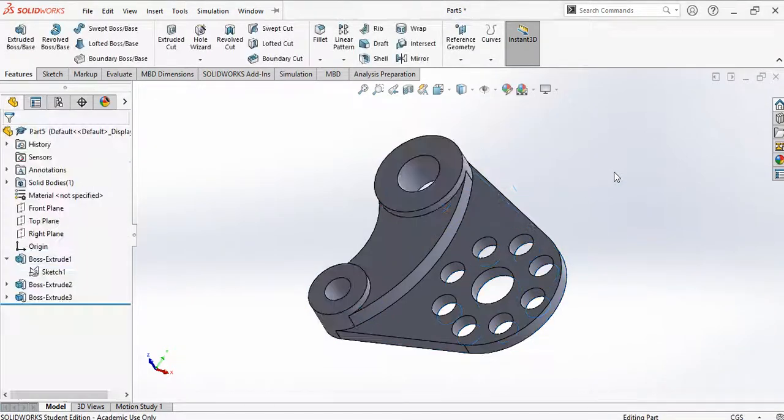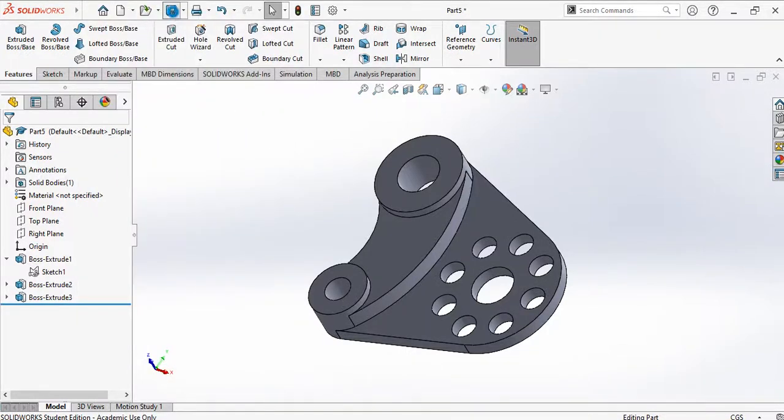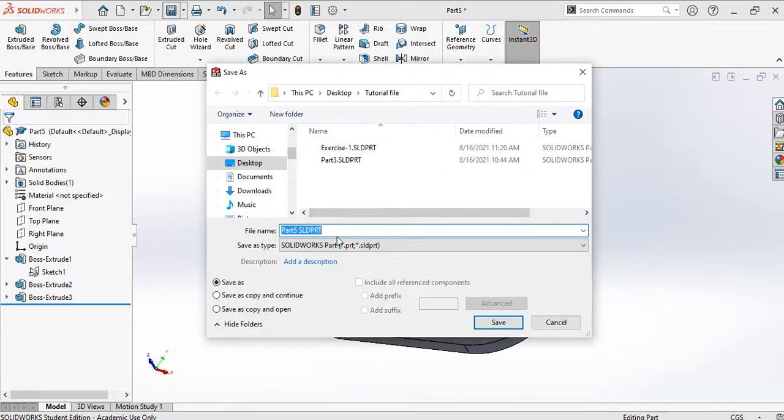Okay, you can save. Save your exercise. Save as exercise 2.